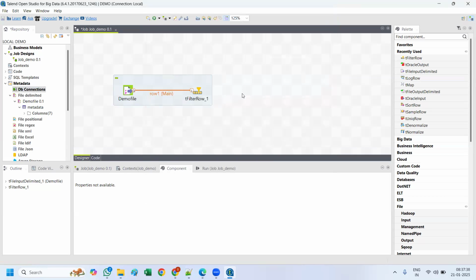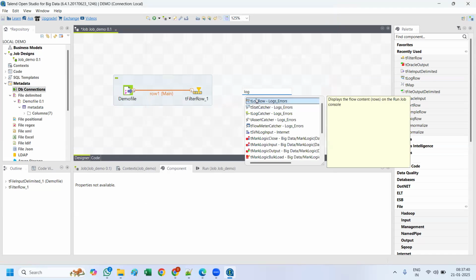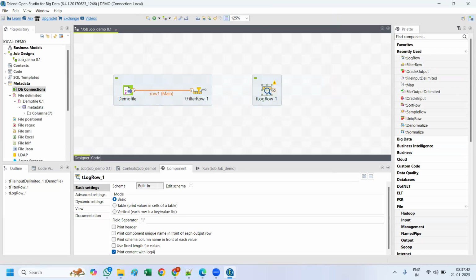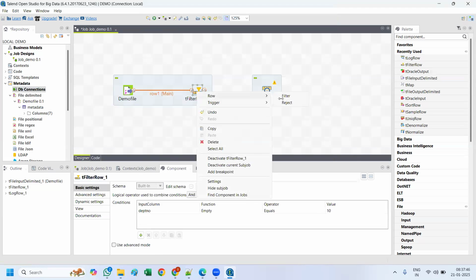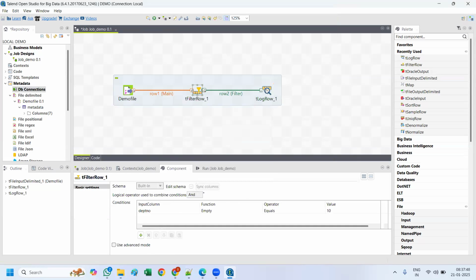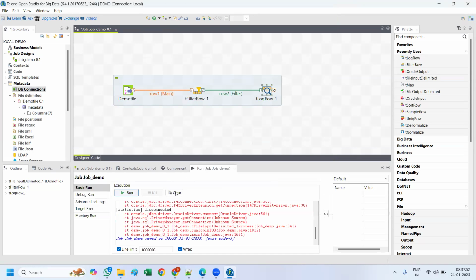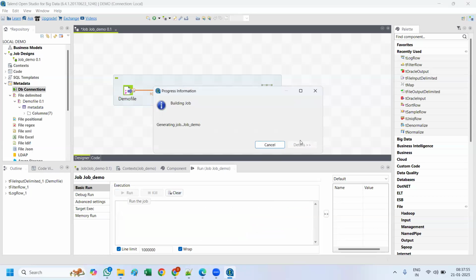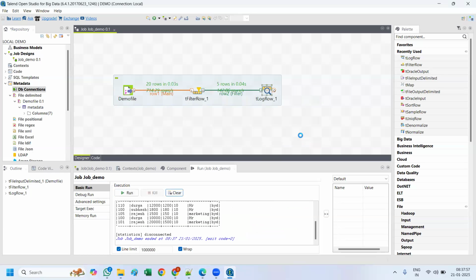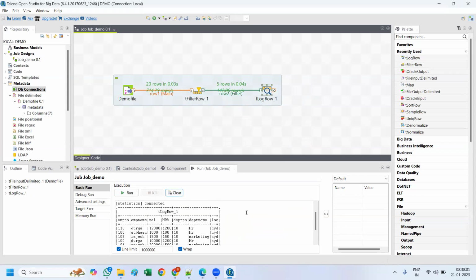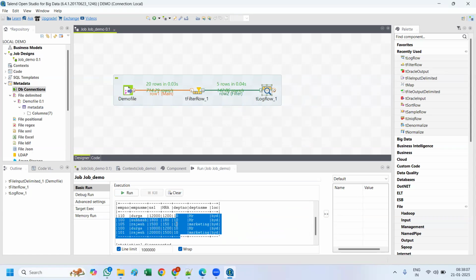And before that, I'll take the tLogRow to print the values in the run console. And here also we can test the unit testing. Double click. Now run the job. I'm not using the database here because my database connection already expired. I'll check from scratch level. Yeah, see, as per my requirement I want only department number 10 records.